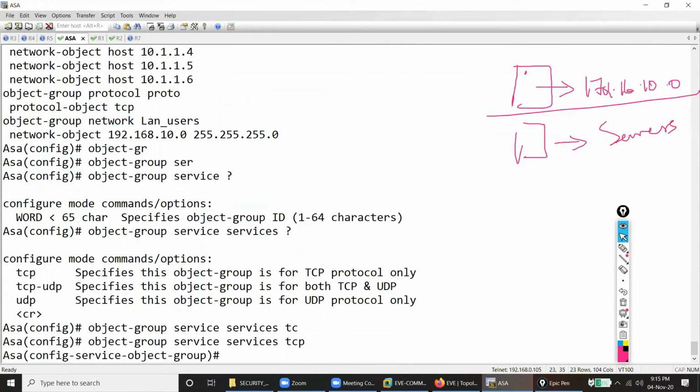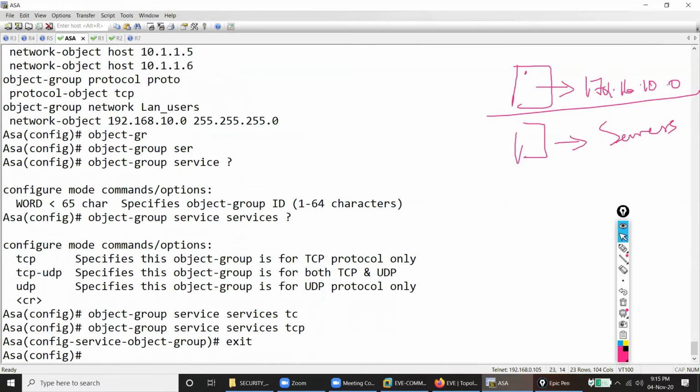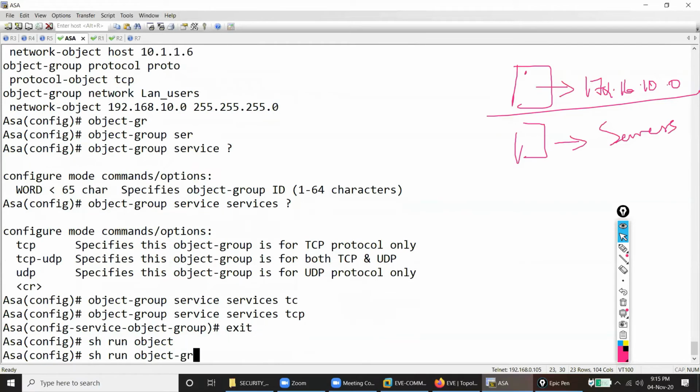So I said I am going to use only TCP services. Okay, no problem. If you are going to use TCP and UDP, you specify that. If you are going to use only UDP, you specify this. But now I am sure that all the 5 services which I gave you in the question are TCP based. So I said no, whatever services I am going to use are all TCP based. Okay, now the object is done. Object group is the name.